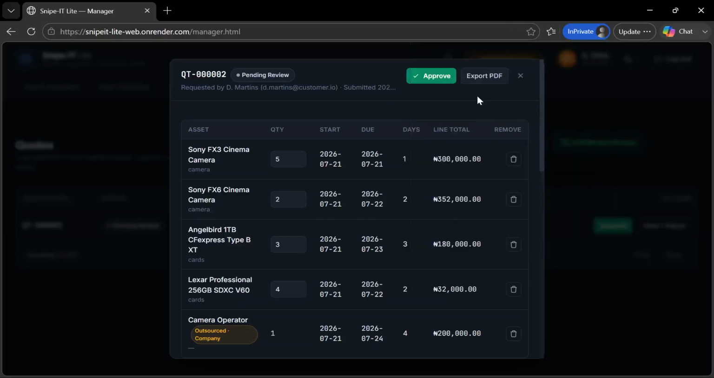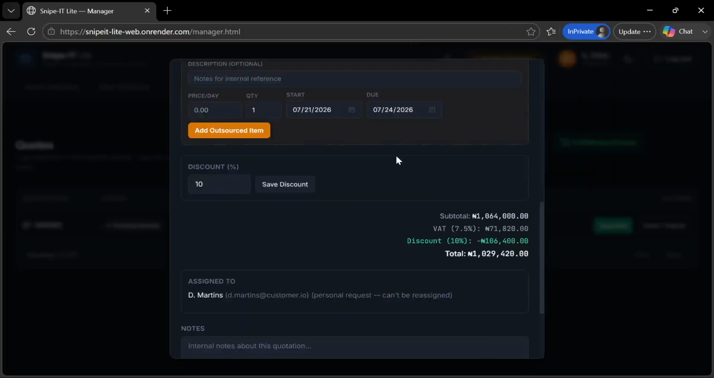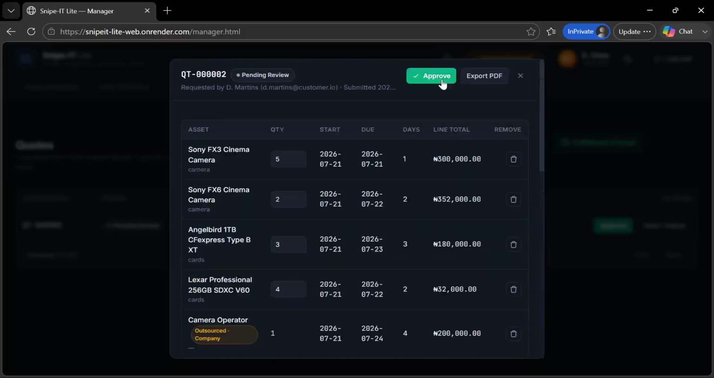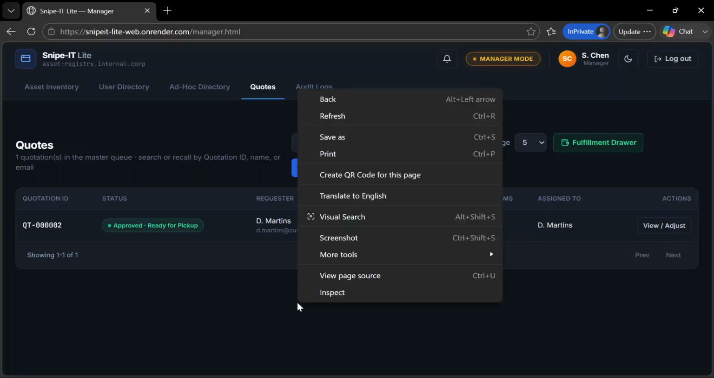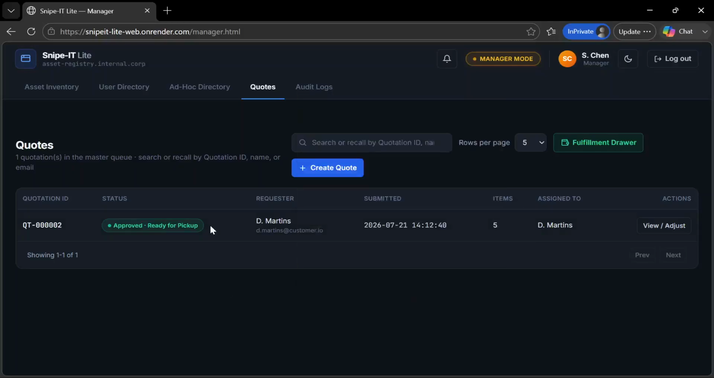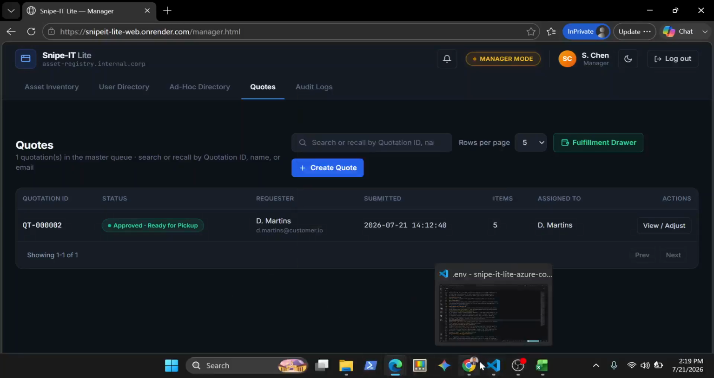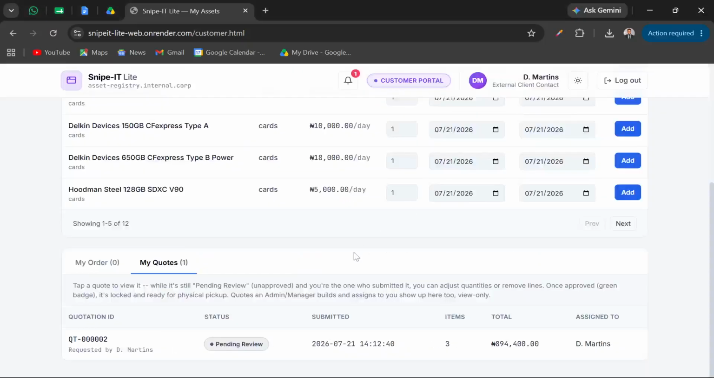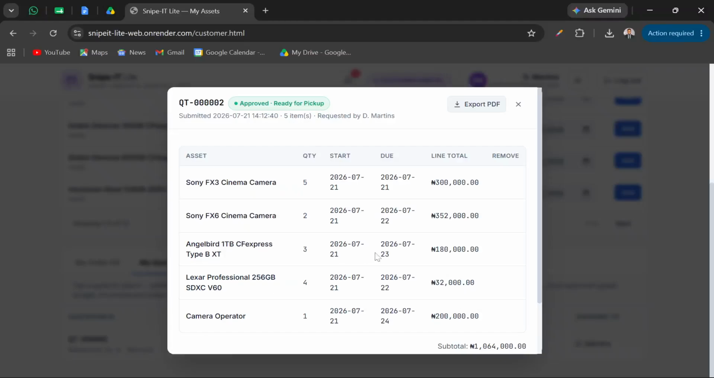Okay. So let's say the back and forth is done, then the manager clicks on approve and it shows approved, ready for pickup. So the quotation has been approved. Once the quotation is approved, the customer can't make any edits again. Let's tap on it back. You can see all this delete button is removed and it shows approved, ready for pickup.